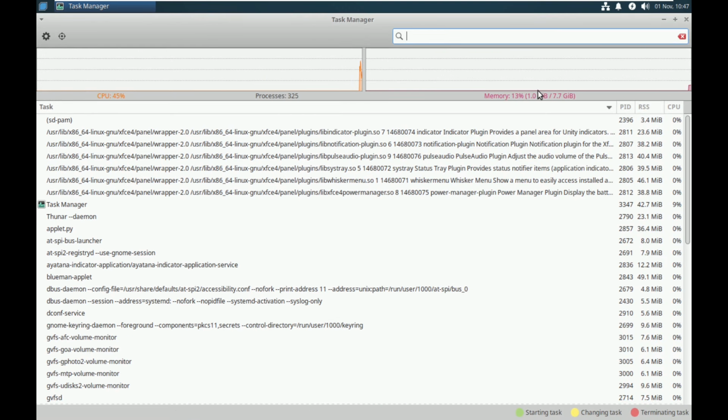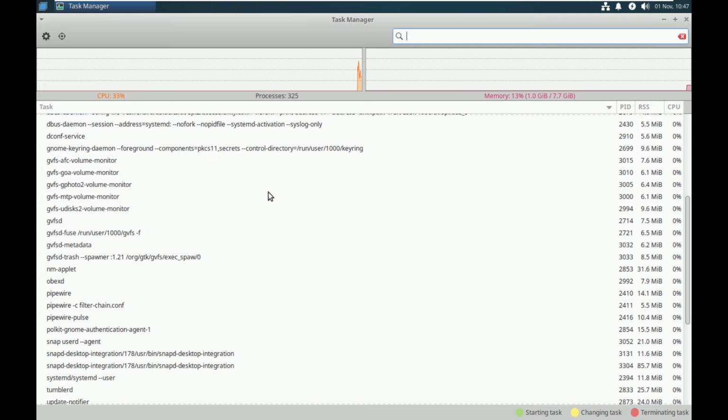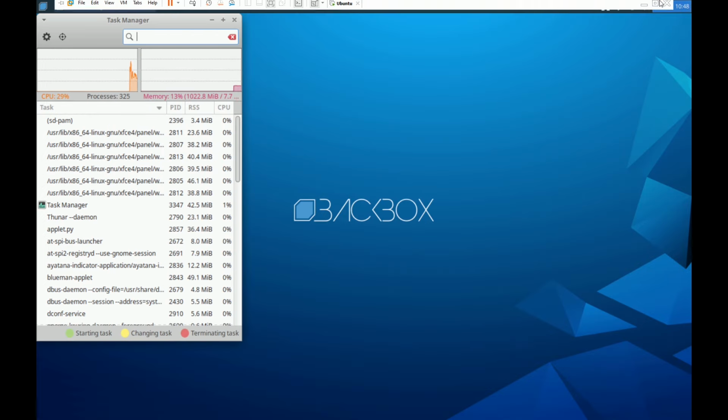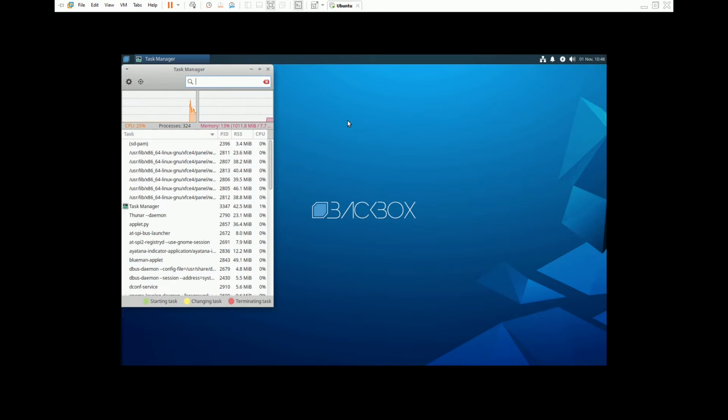It's consuming 1 GB of RAM right now, and the CPU is pretty much under 40-45%. These are all the resources running. I'm going to keep the task manager here, and let me change the display resolution.